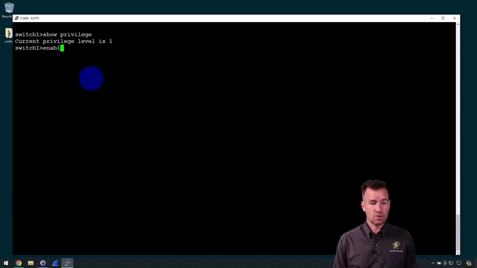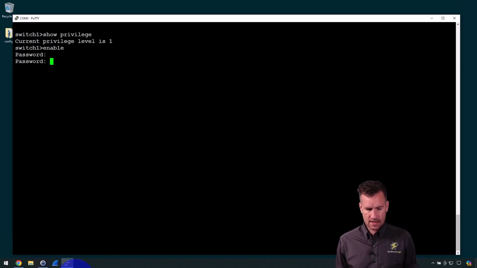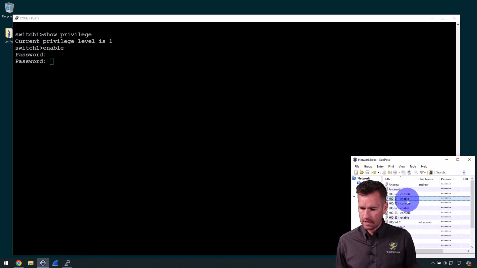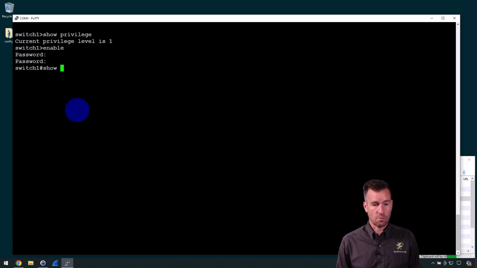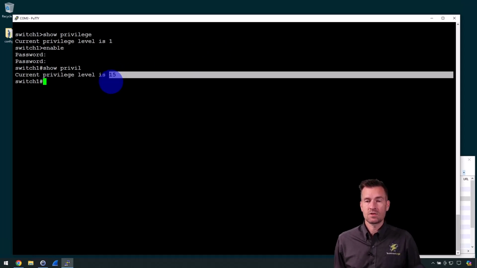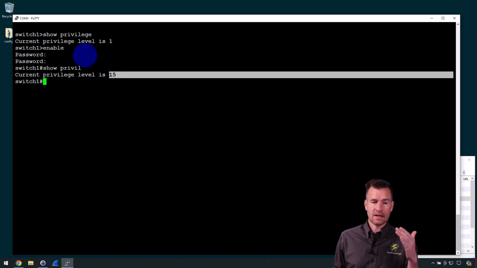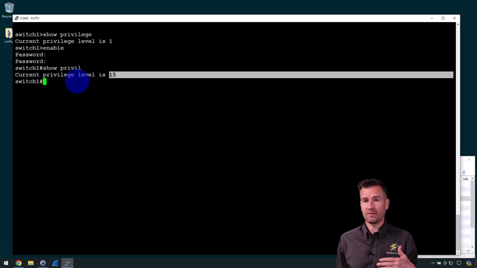If I get into the Privileged Exec mode, I'm going to type in the password here to get into the Privileged Exec mode. And in this Privileged Exec mode, if I type in show privilege, you can see that I am at 15. So there's the difference between the basic User Exec mode and Privileged Exec mode.